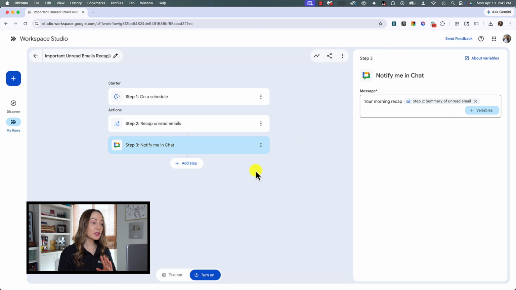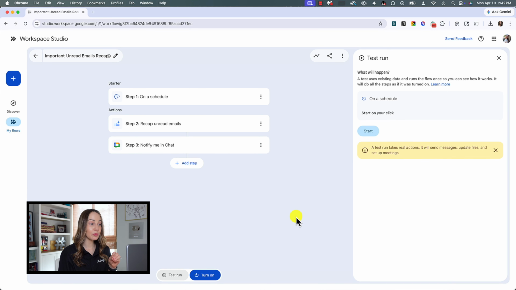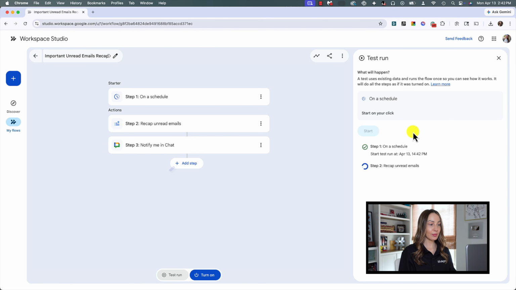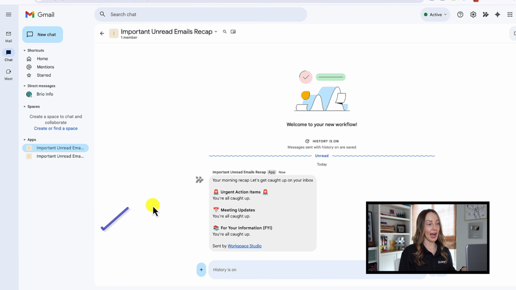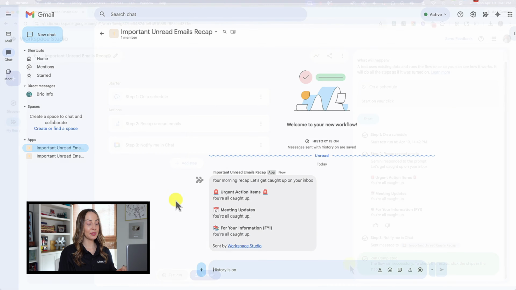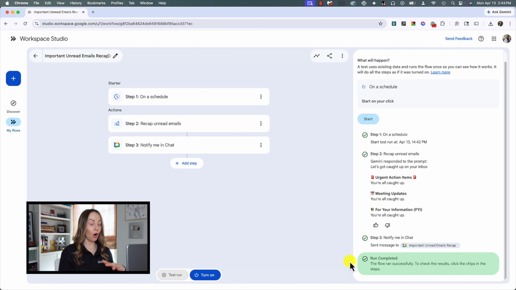Now, once your flow is configured, you can click Test Run to run a test, and you'll be notified that a test run takes real actions. Depending on your flow, your test run may have different options. Simply click on Start to begin the test run. In this case, I received the notification in chat just like I asked, and we can see in our studio that the run is completed. All that's left to do is click Turn On in order to officially turn on this flow.